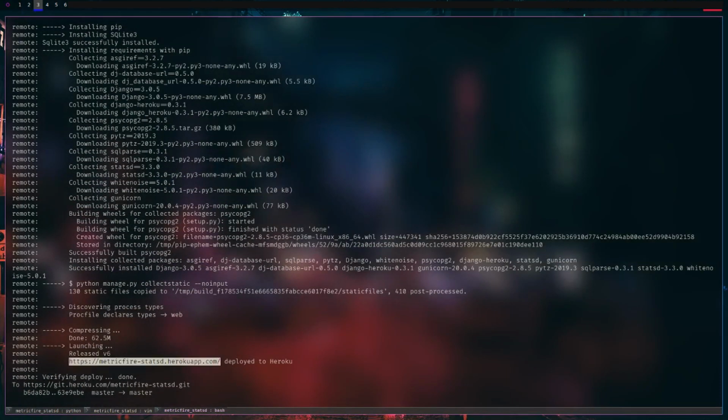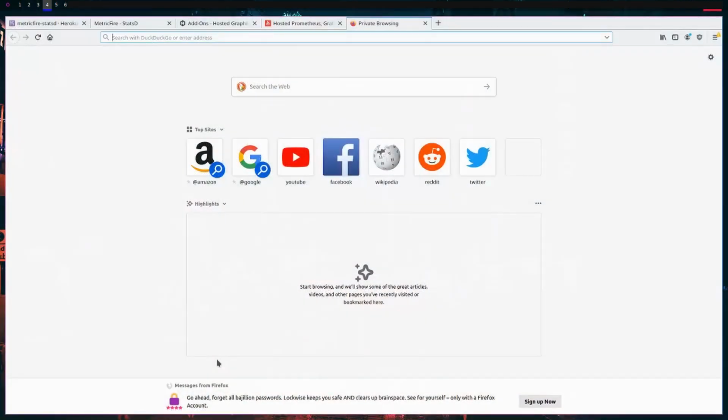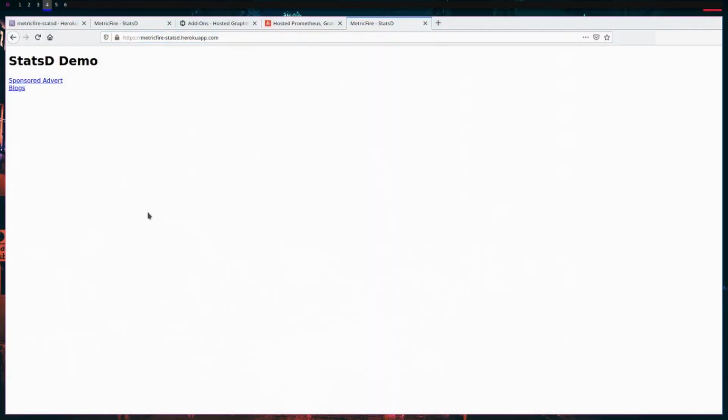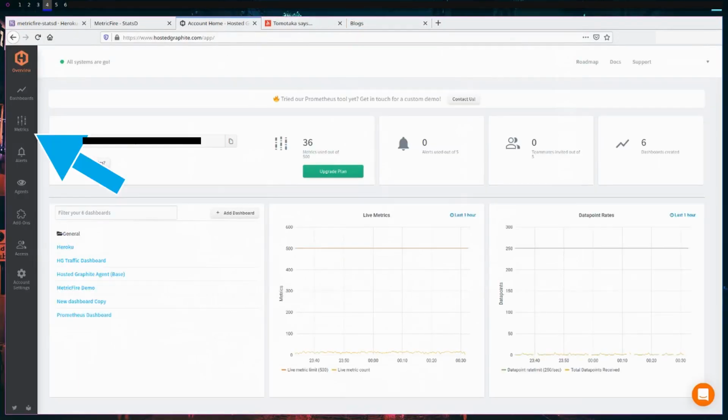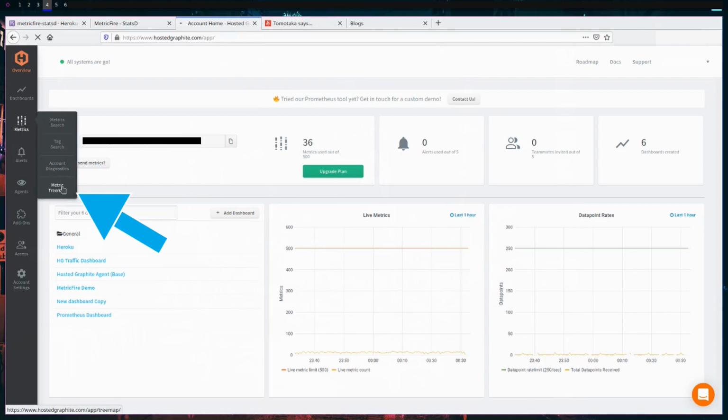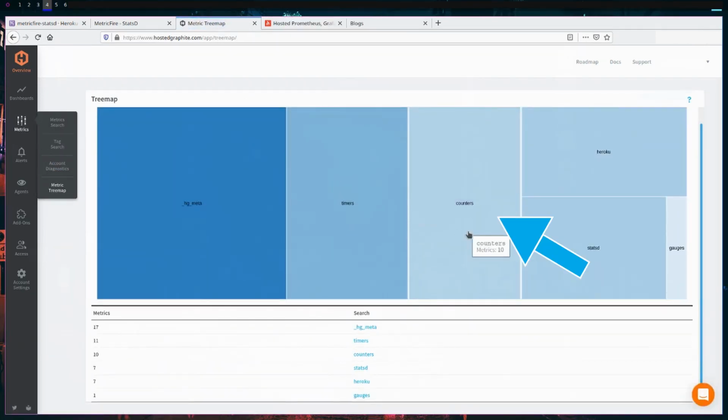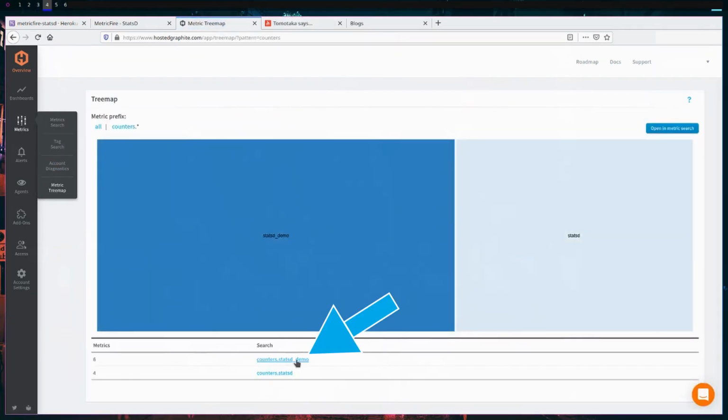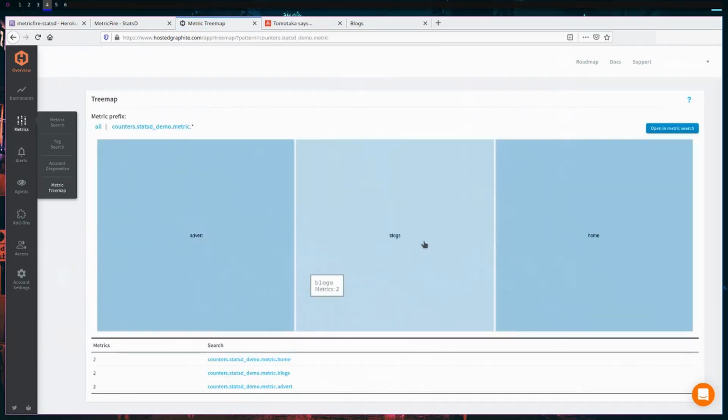And let's check to see if our app is working. And let's hit some buttons just to make sure our StatsD is actually working. So let's confirm that our metrics are being sent by going to metrics and metric tree map. Here we should see counters and our label for our StatsD metric. You can see that we have our advert, blogs, and home.